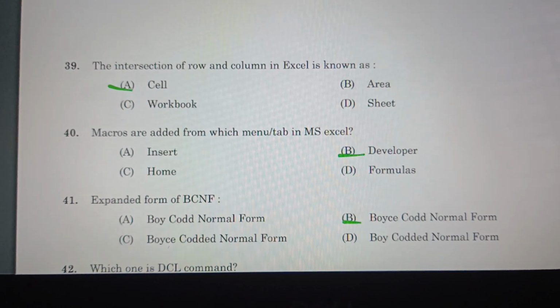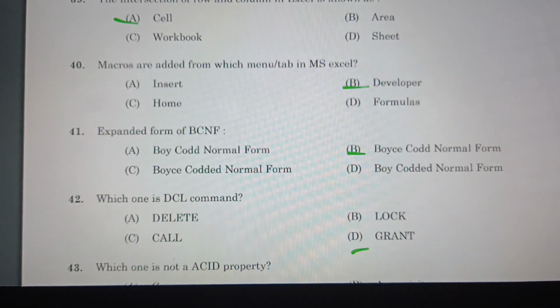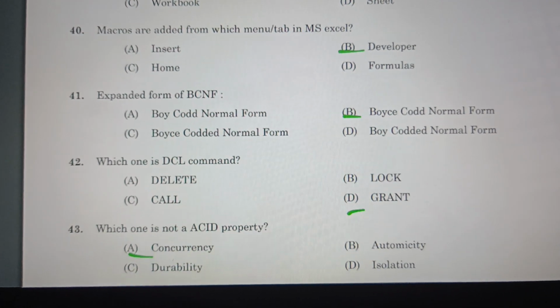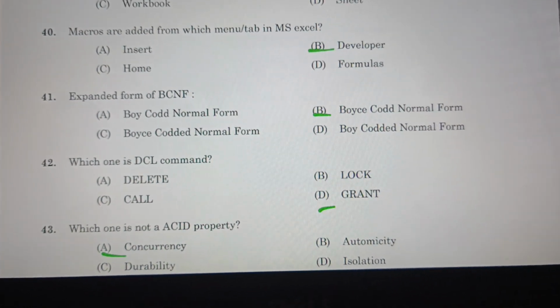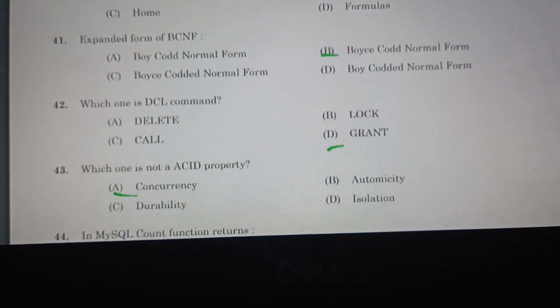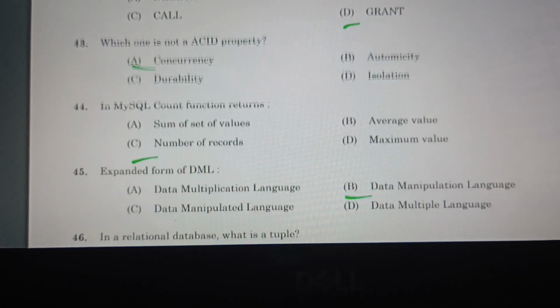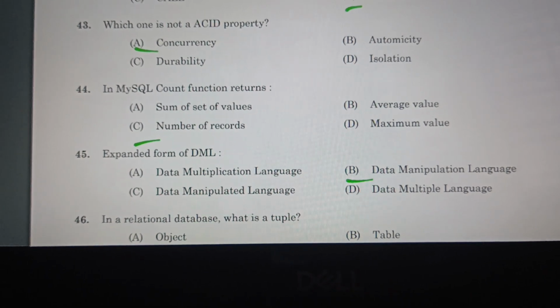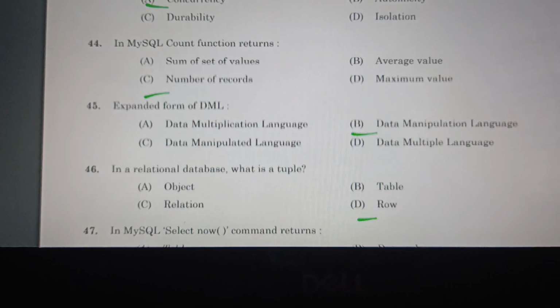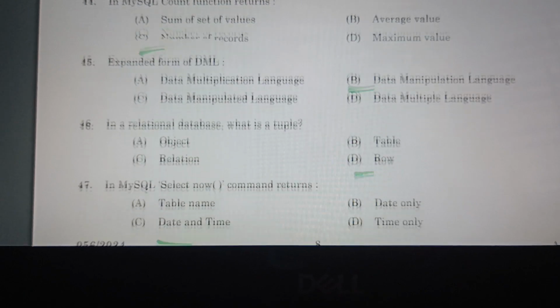Macros are added from which menu or tab in MS Excel? Developer. Expanded form of BCNF? Boyce-Codd Normal Form. Which one is a DCL command? Grant. Which one is not an ACID property? Concurrency. In MySQL, the COUNT function returns the number of records. Expanded form of DML? Data Manipulation Language.